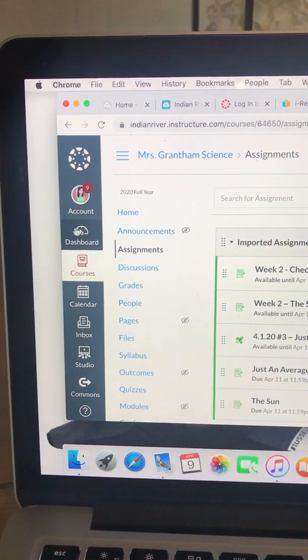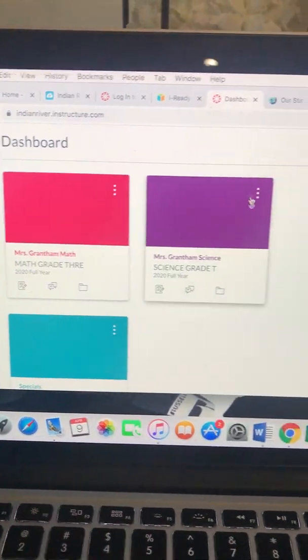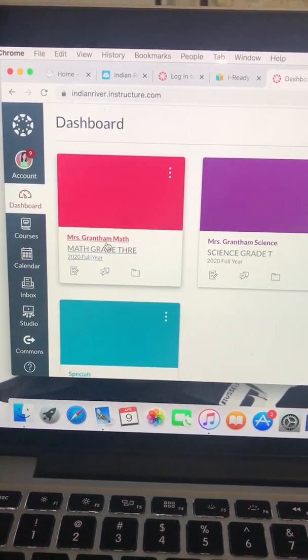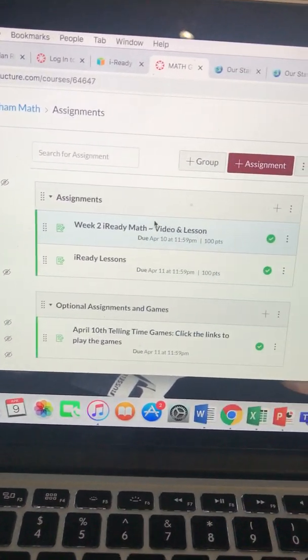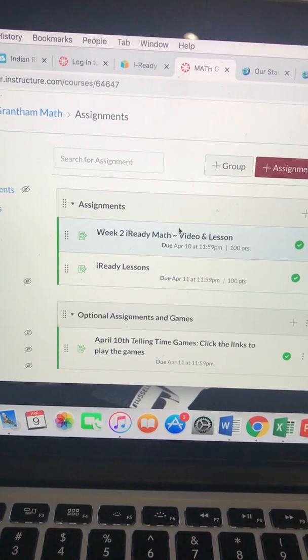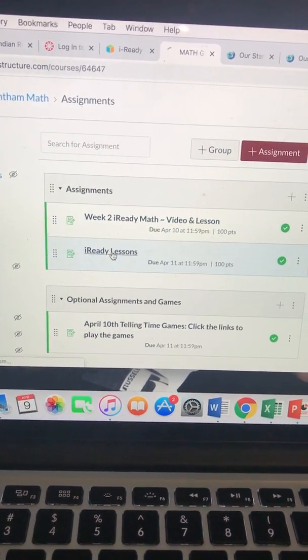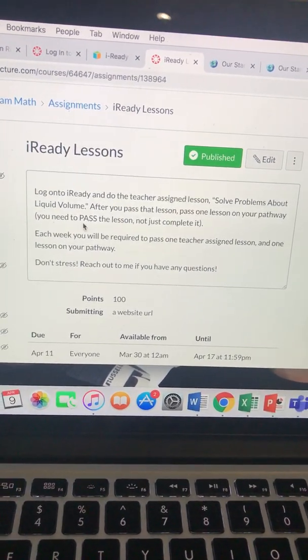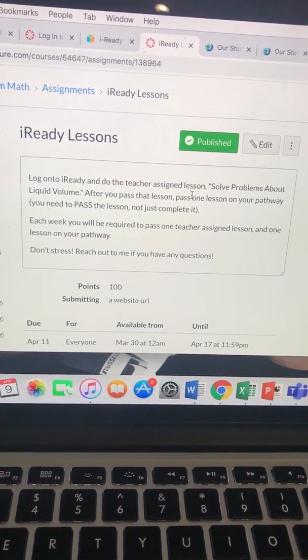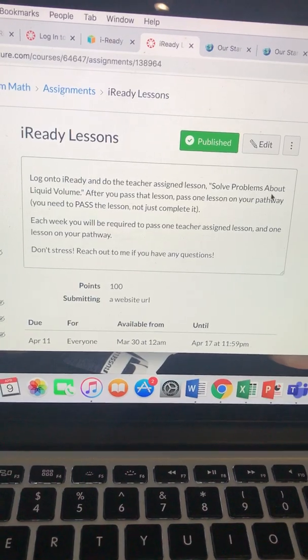Dashboard over here brings you straight back to the front where all your courses are. So for math we are using iReady, so you can log in to see what you need for math, but then you're going to have to go back into iReady to do it. So like the iReady lesson. Let's click that open. It says log on to iReady and do the teacher assigned lesson, and it just gives the title, Solve Problems About Liquid Volume.